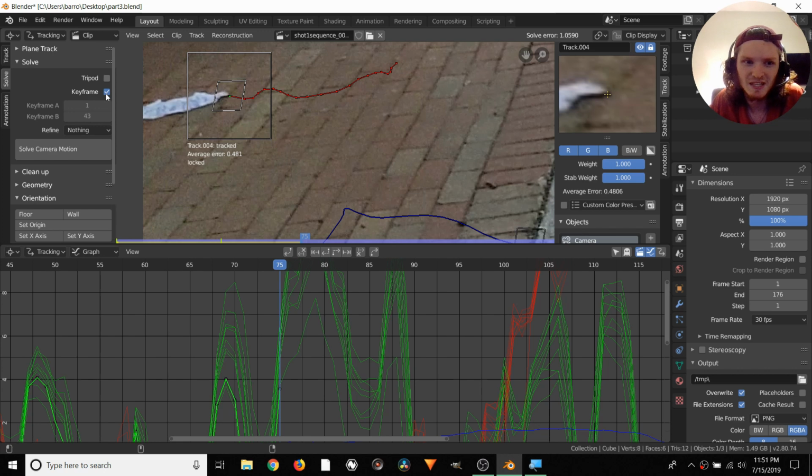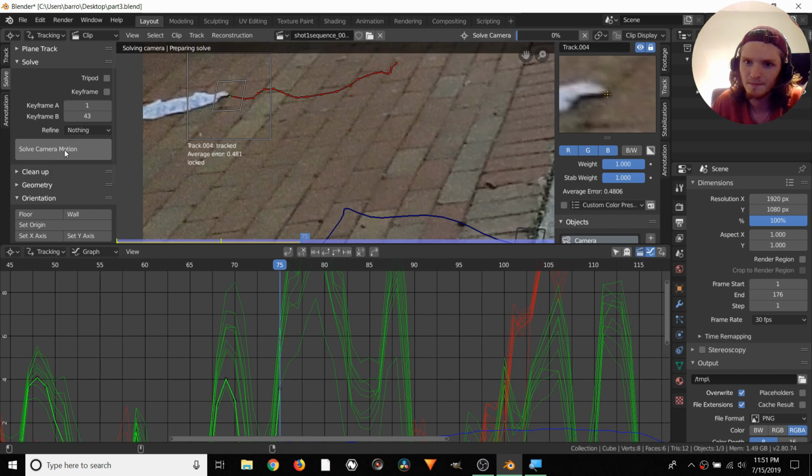So we're going to disable this checkbox, which means it's not going to try to find a new combination of keyframes that, again, it's going to reconstruct from. We're going to keep it on 1 and 43. So now when we hit this button, the only difference we're going to see, unless something horrible happens, is because of this tiny change we made. So let's see. Might not be any different.